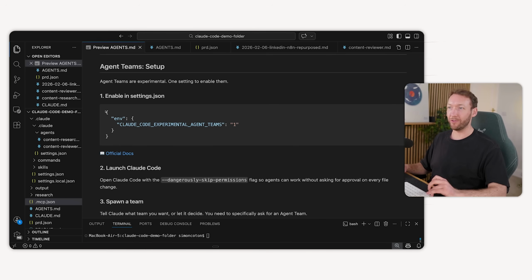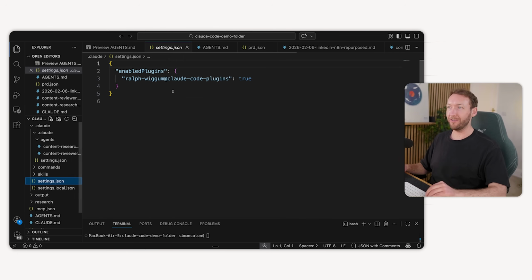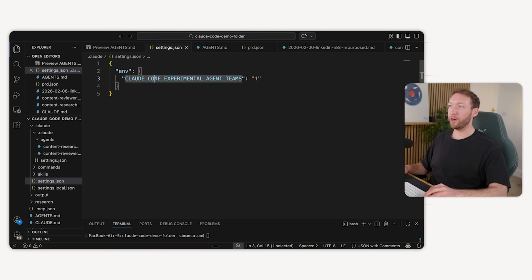So now you know what it is, let's actually set this up. And by the way, it's still very experimental. So there's one thing we need to do first, and that's to enable it in our settings.json file. So we have a Claude Code instance already open here. We're going to jump to our settings.json file, and we're going to add Claude Code experimental agent teams set to 1, which is true.